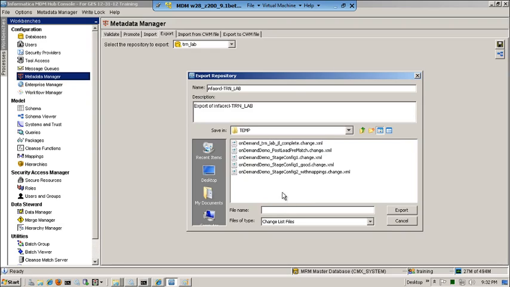I have already done this, and notice that it says here on-demand TRN lab JL complete. So I would encourage you to back it up. And just for example, I'll make it another one. I'll just put a 2 at the end here.